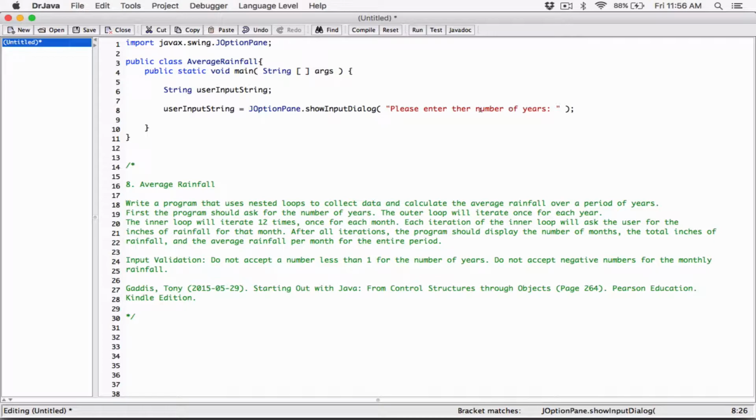Now, because everything that the showInputDialog returns is a string, even if the user types in a number, it's going to return that number as a string. But the thing is, we can't use strings in calculations. We need a number. So we need to convert what the user typed, which has been returned as a string, into a number so we can use it. In this case, number of years is going to be an integer with respect to this program.